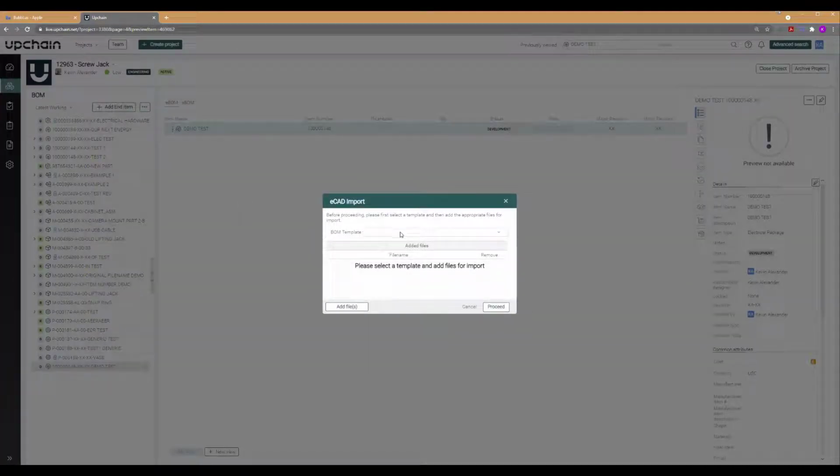Now, when you import the information, you do have to select a BOM template. Basically, this is a template that maps the fields from the Excel file to the actual field names in Upchain. So once you create this and get that working once, you don't have to worry about it anymore. It's just a simple template that maps the fields from the eCAD tool or what's in the Excel bill of materials to what the field names are in Upchain.